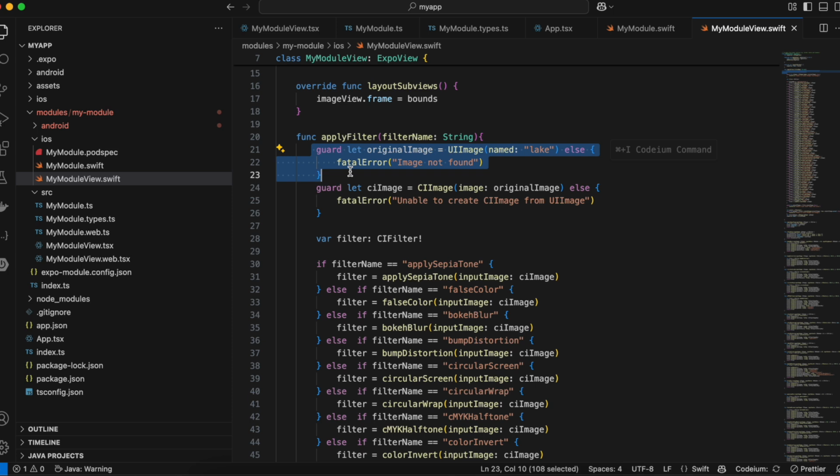Now I have done this for a static image just to keep things simple, but you can do it for a dynamic image which comes from your server as well, but I don't want to go into that. Now what is this lake? So this is an image which I have included inside our iOS project.